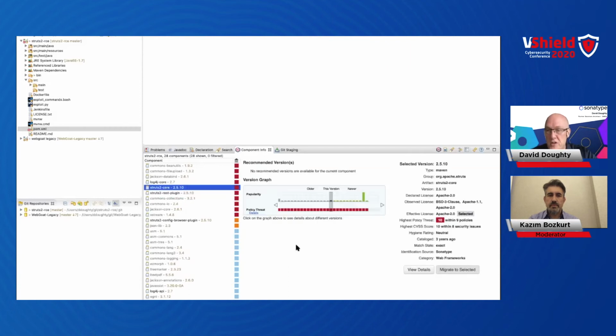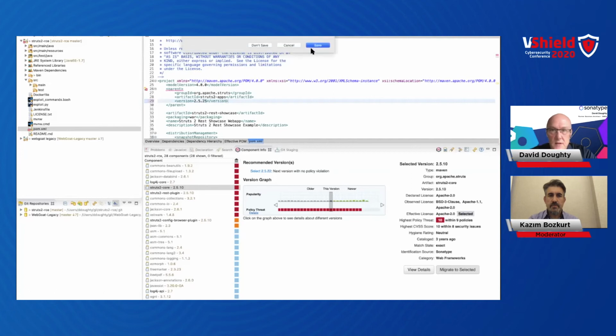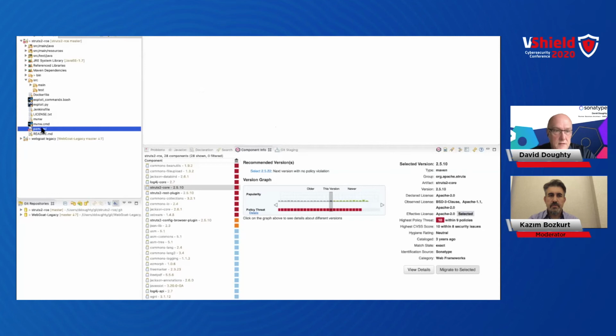So what we're going to do is take the component and upgrade it to be able to remove some of these threats. So I'm actually going to move it to 525. Save that and commit.